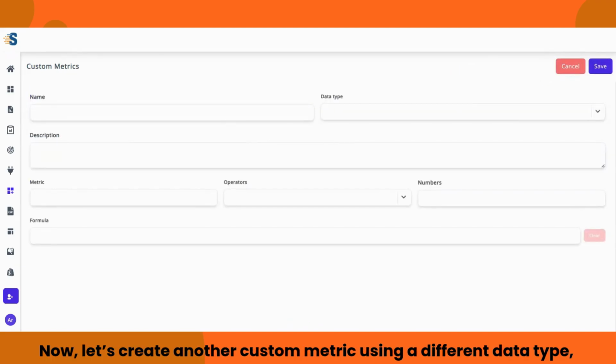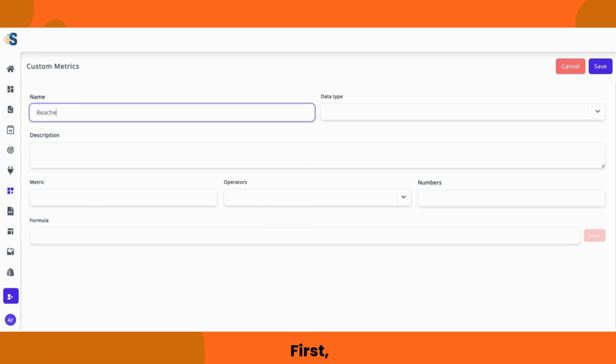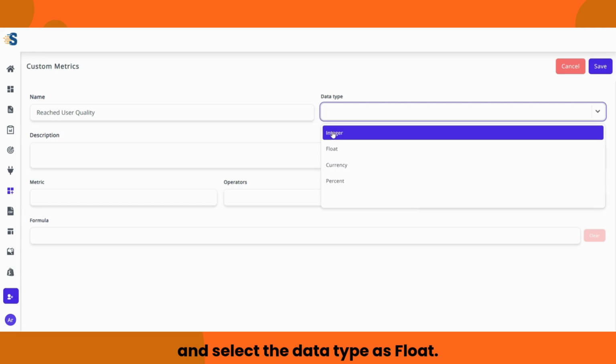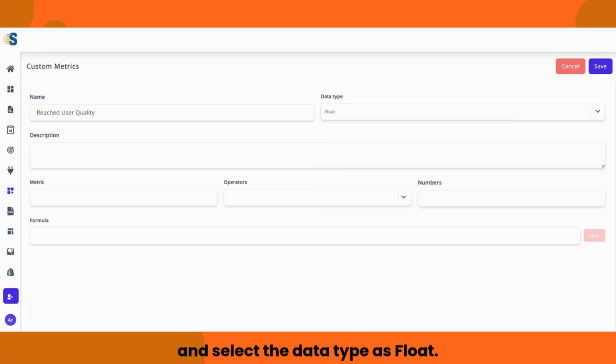Now, let's create another custom metric using a different data type. First, enter the name for the custom metric and select the data type as float. Then, add a short description for the metric.